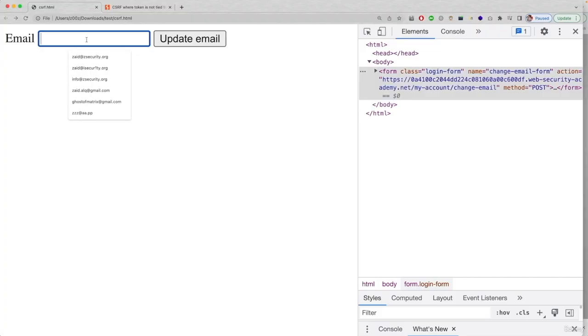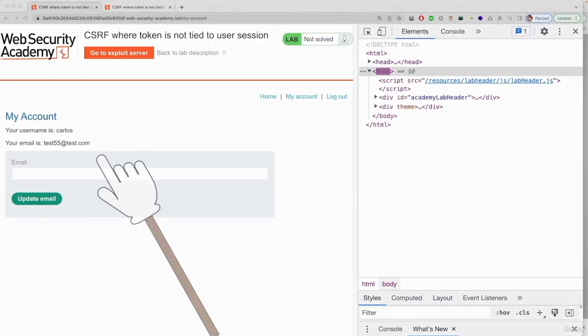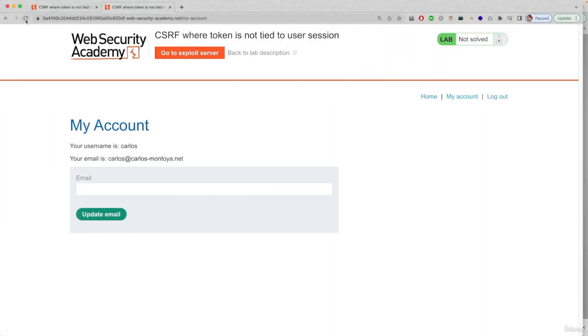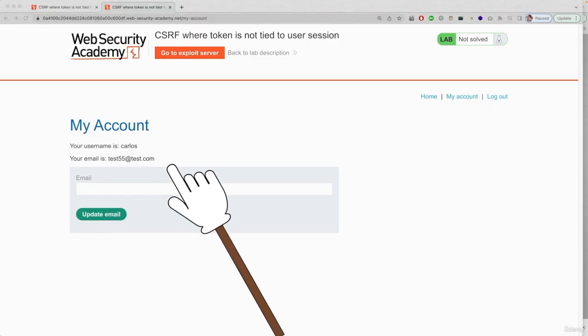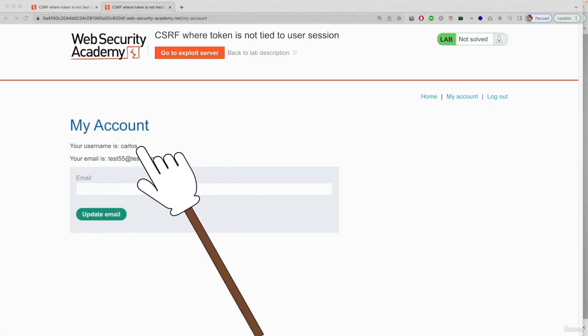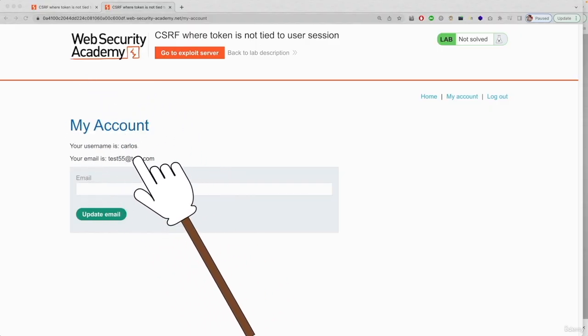So I'm just going to put another email in here. So let's say test55@test.com. Click on update email. And perfect. It looks like it worked. Let's go back to the My Account page and refresh. And perfect, as you can see, we managed to get the user Carlos to change their email to a completely different email using a forged request that was created by a completely different user, which is Wiener.